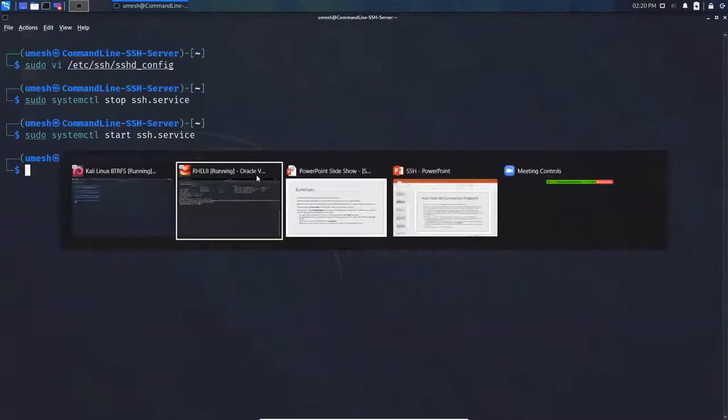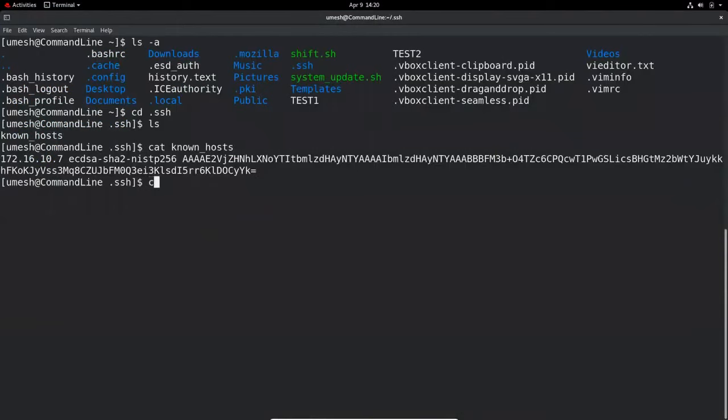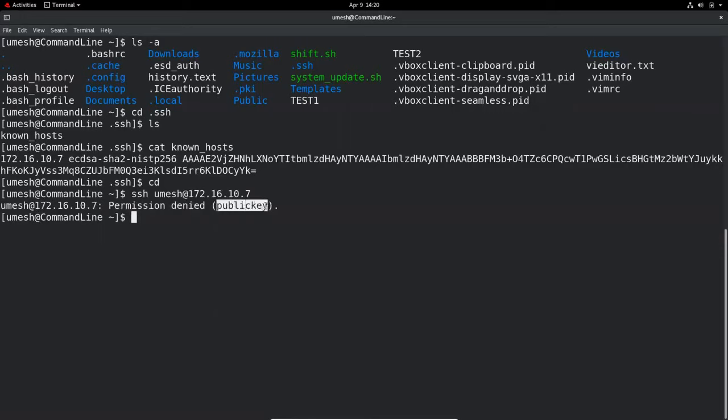Now let's go back to the client and try to make a connection. It should refuse the connection. So permission is denied because it now only allows you to access using public key. And that is what we are going to set up now.